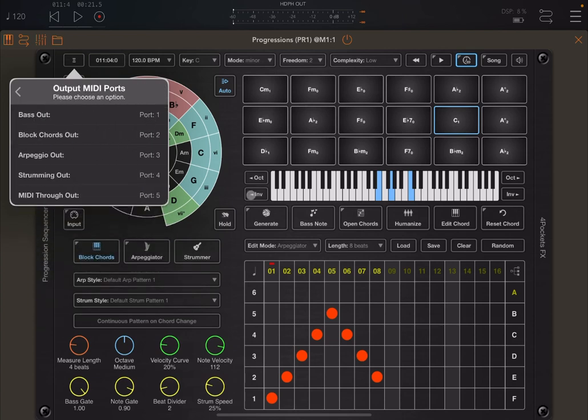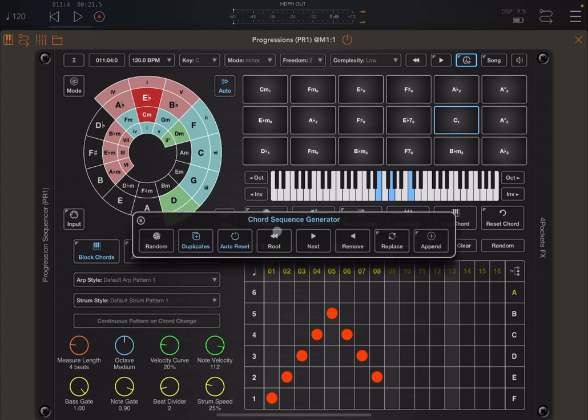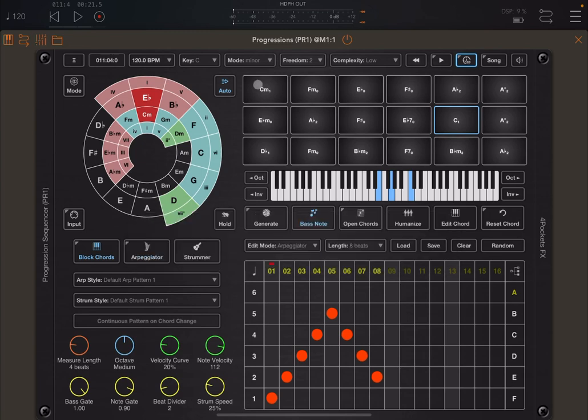we have the bass out, which we are going to enable here, clicking on bass note. Okay, like so. And remember, we have auto reset here on, duplicate on as well, which means that it will go on a ping pong play and it will regenerate the chord progression. But I will explain that in the next tutorial. So let's click play.